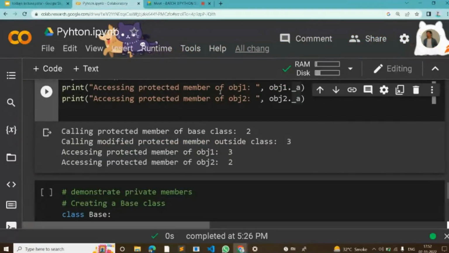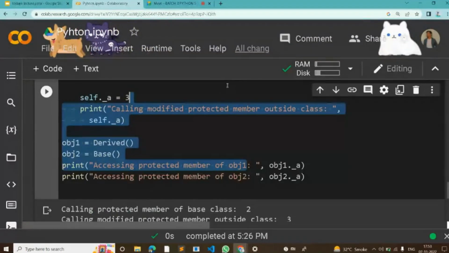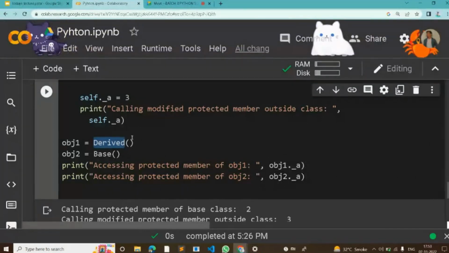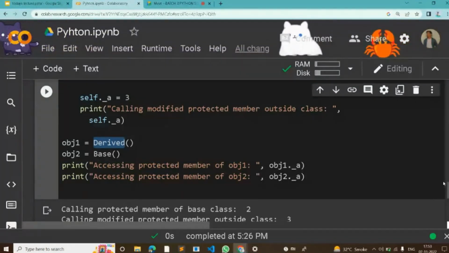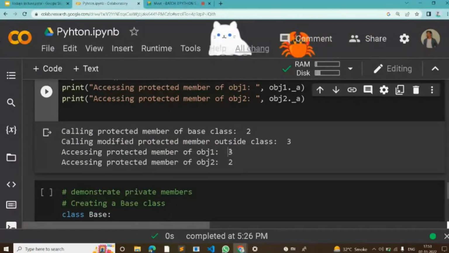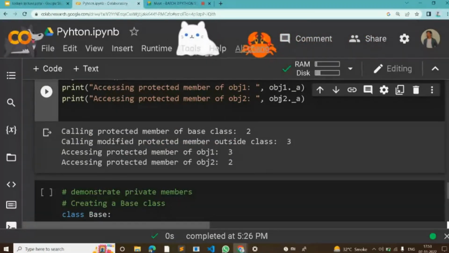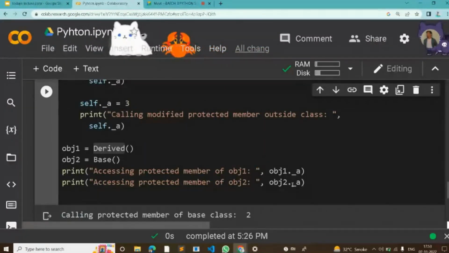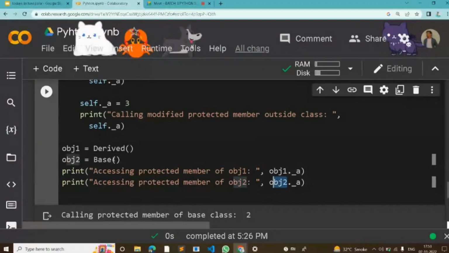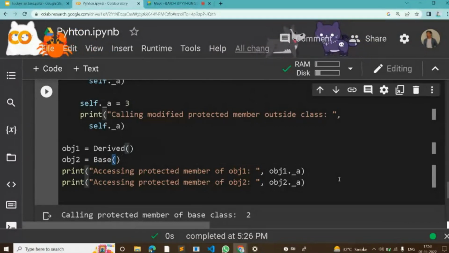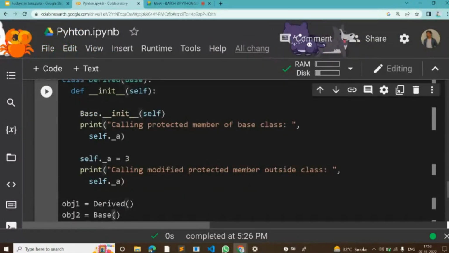Now, accessing protected member of object 1. What is object 1? Object 1 is my derived class. So what is the value of the protected member of this object? It is 3. And what is the value of the protected member of object 2? What is my object 2? It is the object of the base class. And what is the value of my protected a in the base class? It is 2. So it will print me 2, and then it will print me 3.